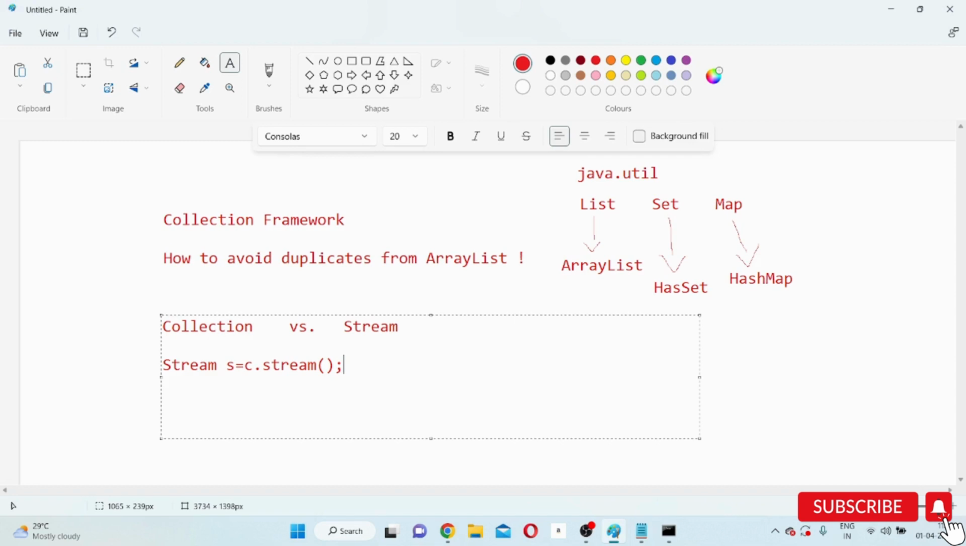Any collection object, maybe ArrayList, LinkedList, or a set object, can invoke the stream method. When the stream method is invoked by a collection object, it returns a stream object. The Stream interface comes from the java.util.stream package. That means it is a sub package of java.util, just as one module can be a sub module of another.